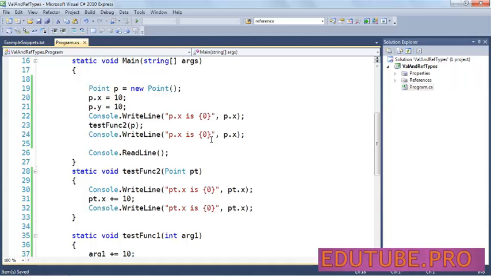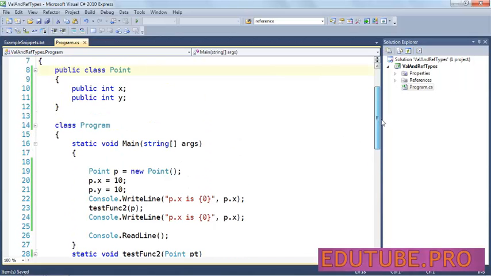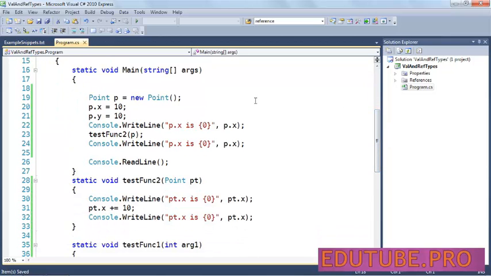So here I'm using the Point class, which I've defined up above my main. Here's the Point class. It's got an x and a y value. So on line 19, I'm creating a new point, and I set p.x and p.y to both be 10. Then here on line 22, I write out the value of the x property. Then I call this testfunc2 with p, that's the point, and then I write out p.x again.